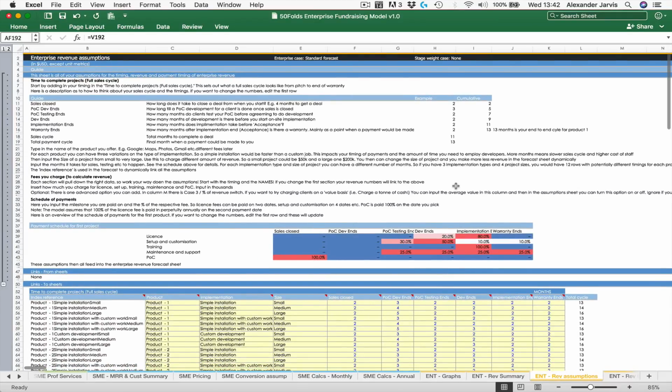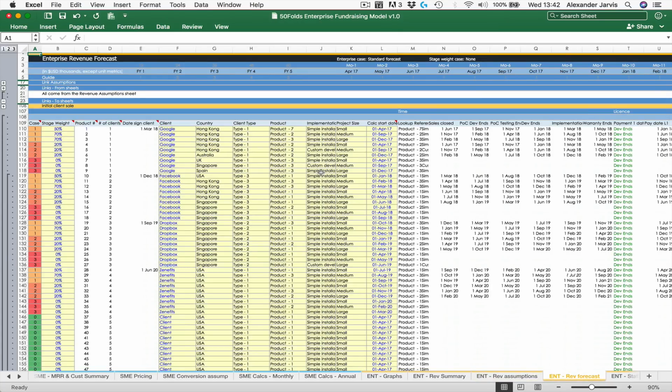Okay. Now we want to forecast how we're going to make our money. So we'll say case 1 is going to be what you've actually got in your pipeline. Case 2 is going to be your upside case. And 3 is going to be the variation of your case 2, but with the new pricing model.